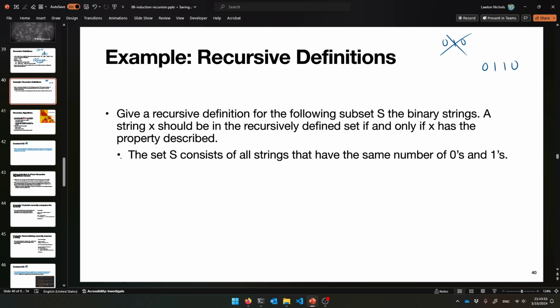So yeah, usually a good idea for your basis is to put the empty string, because that's usually going to satisfy what you're trying to satisfy. So are there the same numbers of zeros and ones in the empty string? Sure. Yeah, so S can totally start out empty, and then you can add rules to add to that slowly but surely. So we know that lambda's in the set S.